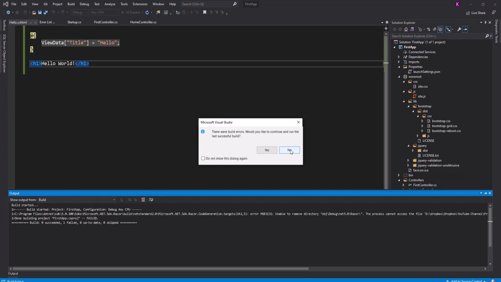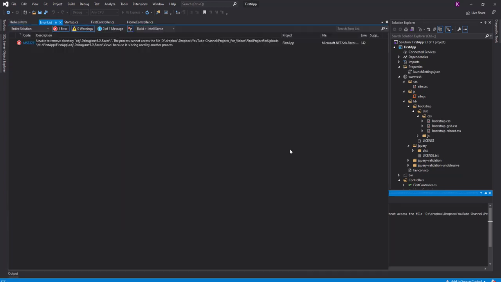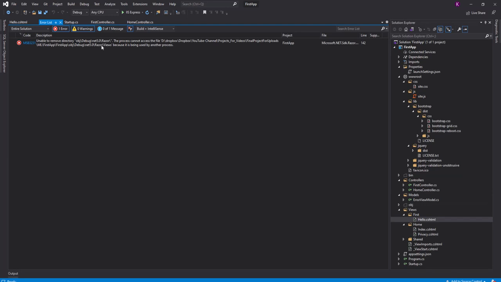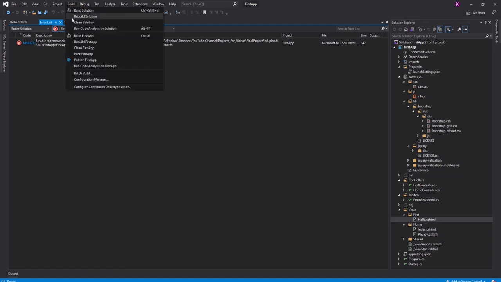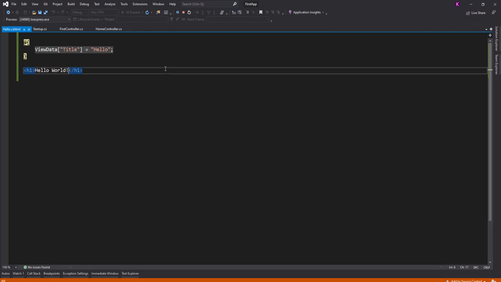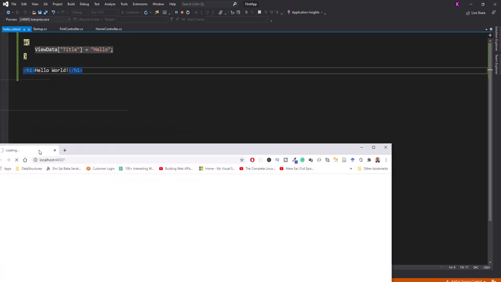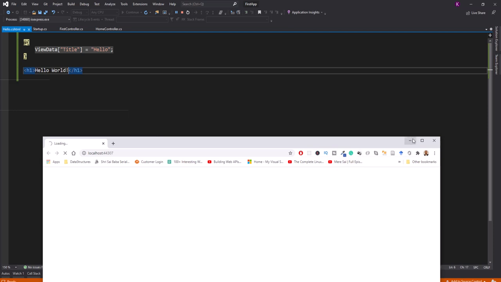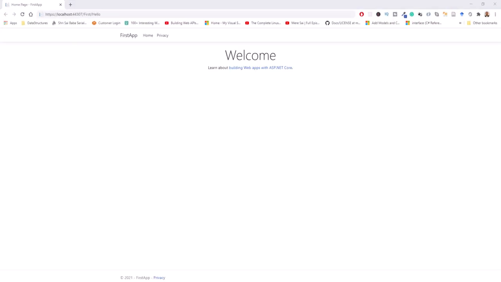There were build errors. Let's see what the problem was. Unable to remove directory. For some reason, I always have to delete it. But let's go for cleaning the solution. After cleaning the solution, I just click on the IIS Express icon to run this application, and let's see. Now I have browsed to first hello. Click on enter, and it comes up with hello world.